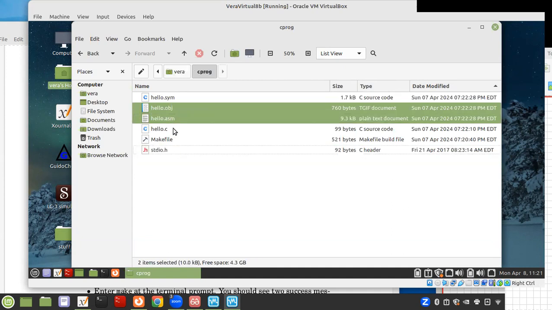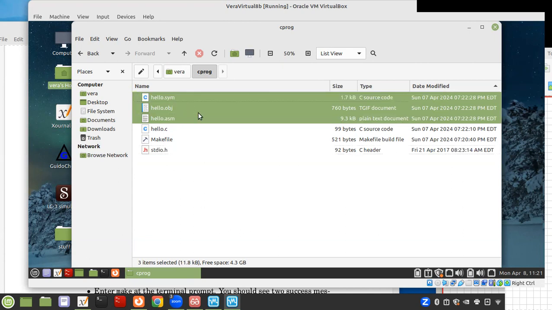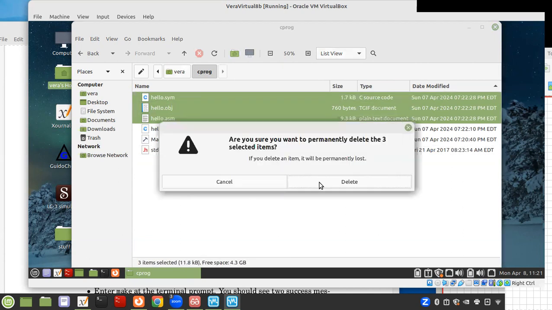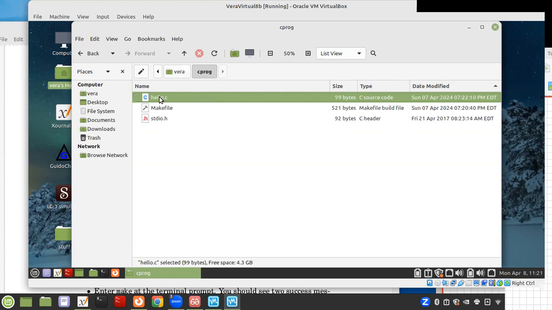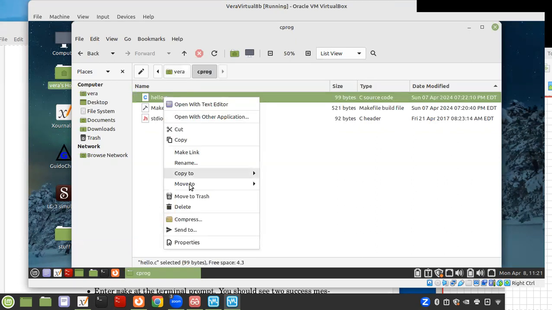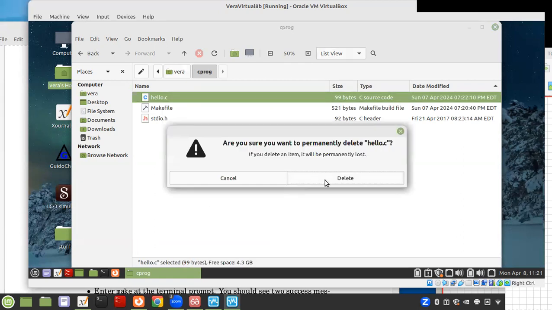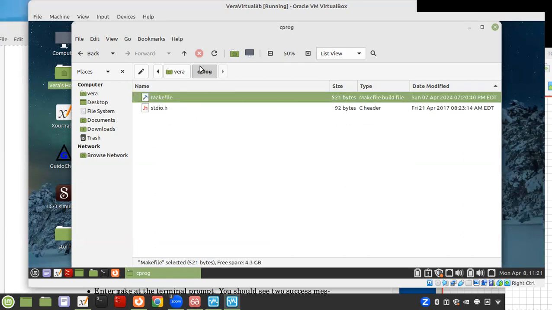You should have these three. Okay. We're going to rewrite this, so I may as well delete this too. So this is probably what your CPROG directory looks like. There should be two files, a makefile and stdio.h. This stands for standard input output. It's a library file. It's the only library file we have. And all it does is support printing to the console. So that is our context.